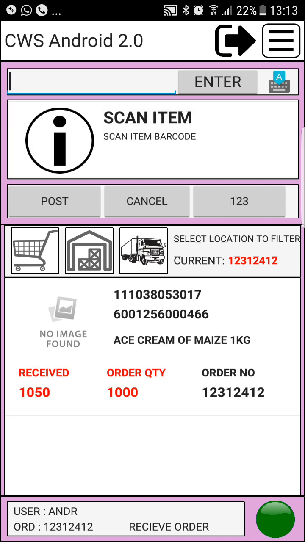Scan item barcode. You'll notice now that my received quantity has become 1,050 and my ordered quantity will remain as 1,000. At this point, I can do one of many things. I can either cancel and carry on with this order receiving later. I can assign an INV number.